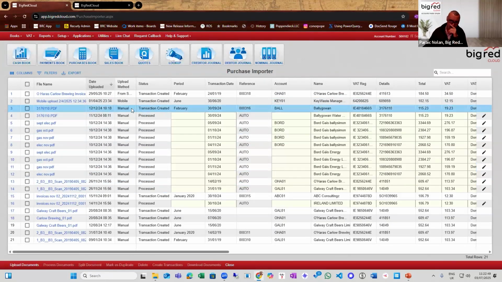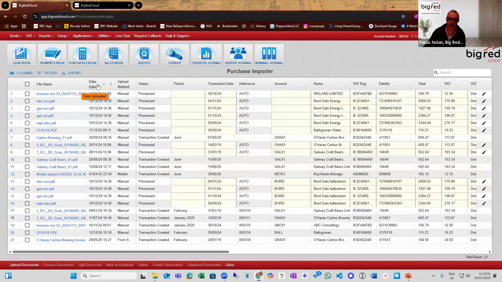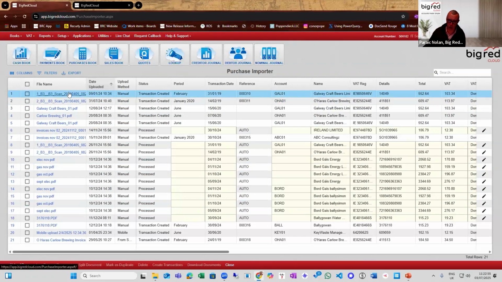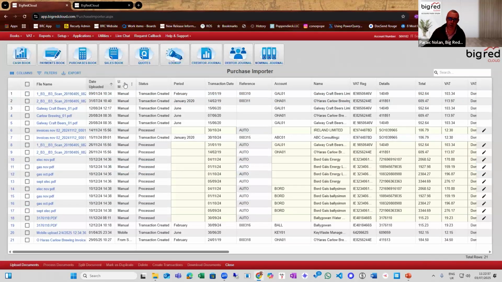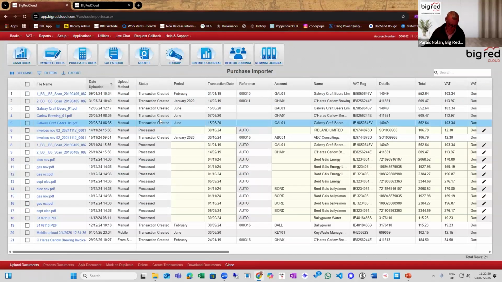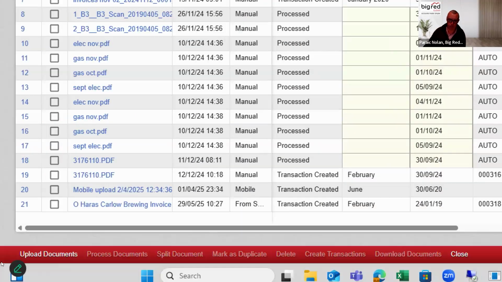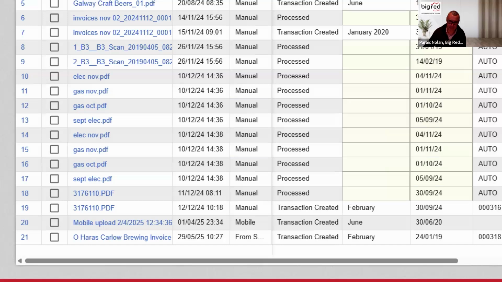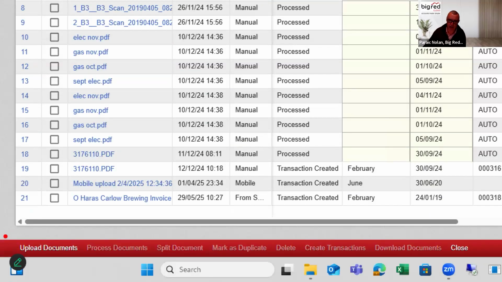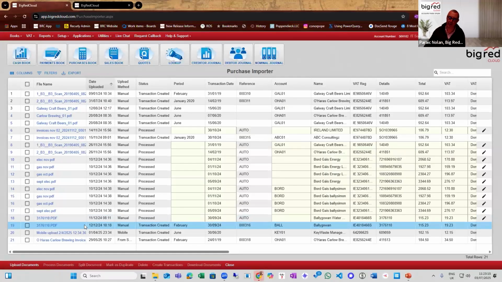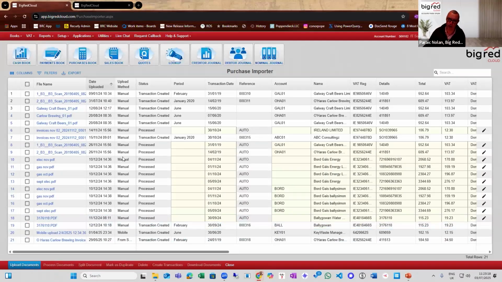Let me go ahead here and look at the date uploaded. We'll sort by that. Let me go and upload some documents. We'll upload using the Upload Documents button. Down here in the bottom left, you have an Upload Documents button. This is one of the three routes we have for putting information into the system. So click on Upload Documents.